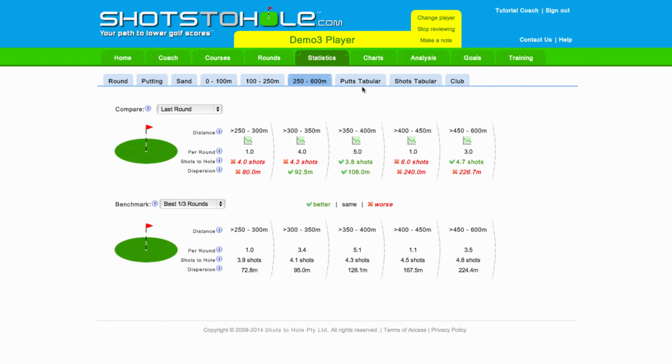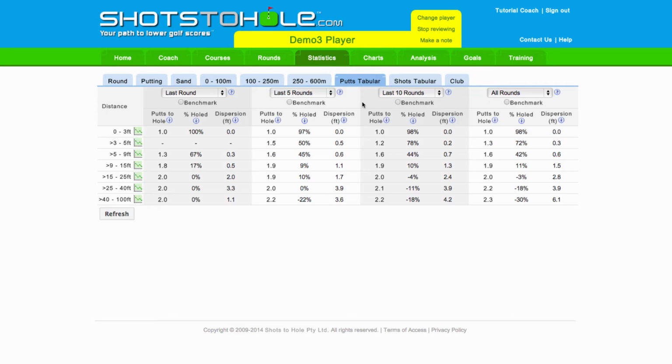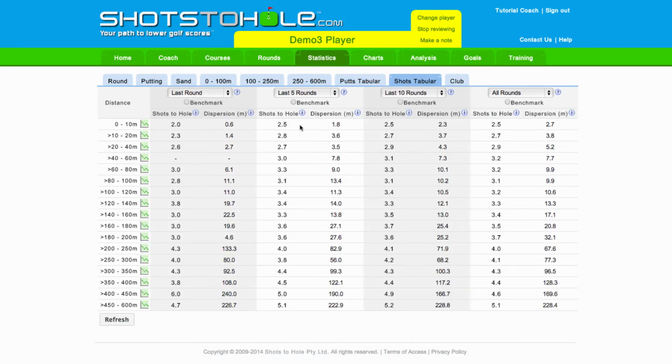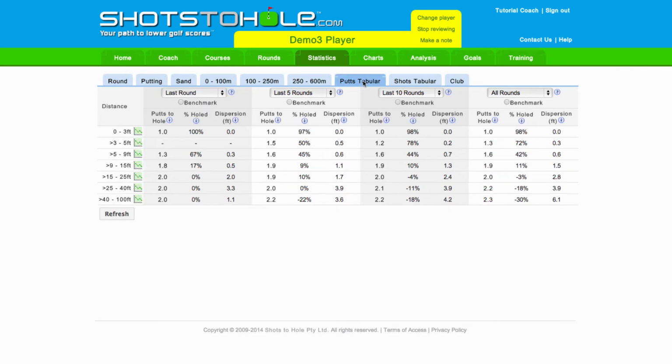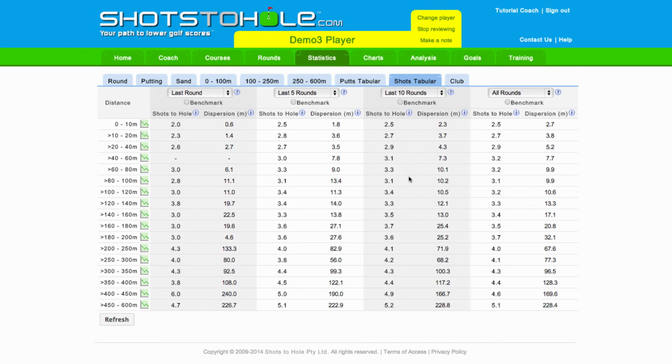From here we move into some more detailed information under Putts Tabular and Shots Tabular. They're a very similar layout to the way the round statistics work. The advantage of these two screens is it allows you to filter 4 sets of information for comparison. And in the Shots Tabular it shows you all of your approaches from next to the hole all the way down to 600 meters or yards away in one easy table.